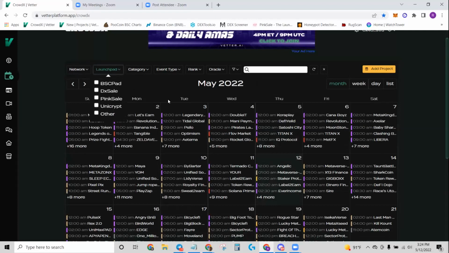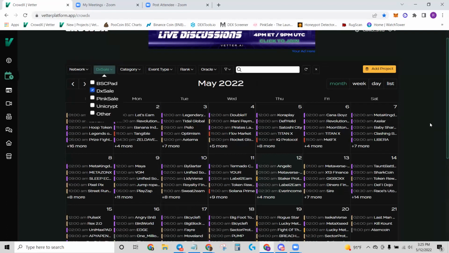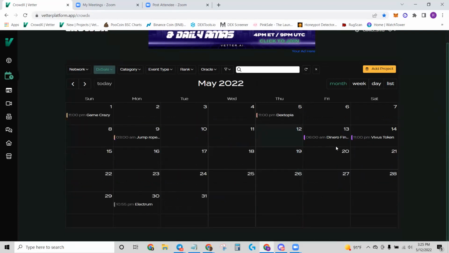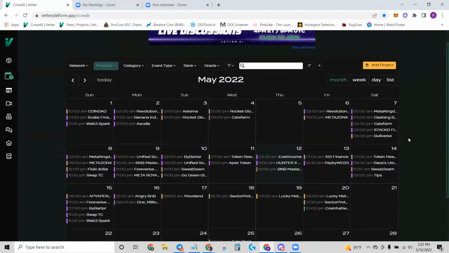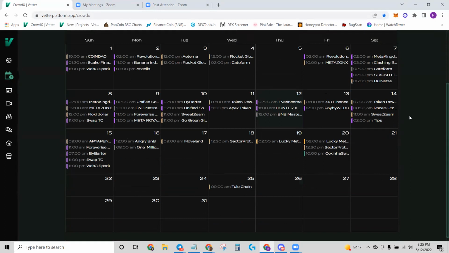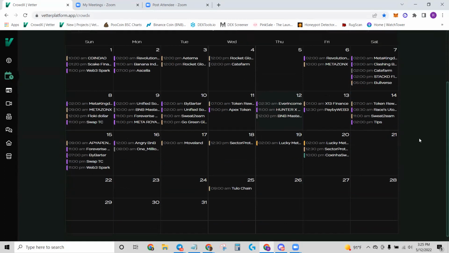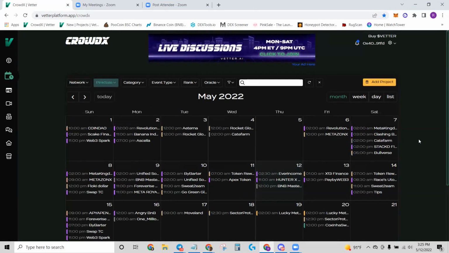The next thing is Launchpad. This is the place where projects are actually launching from. Let's say that you really like DXL. You can click DXL, and now these are the projects that are launching off DXL. Again, it takes a lot of the noise away. Maybe you don't like DXL, but you like Pink Sale. So you click Pink Sale, and now these are the projects that are launching on Pink Sale. These filters are a game changer, and they can support you in finding exactly what you want to look for. We can take it a step further though.